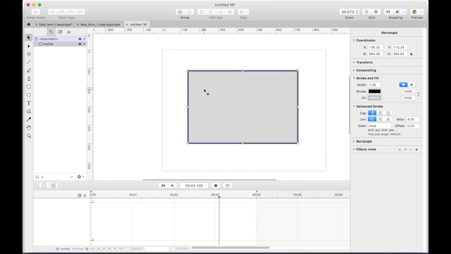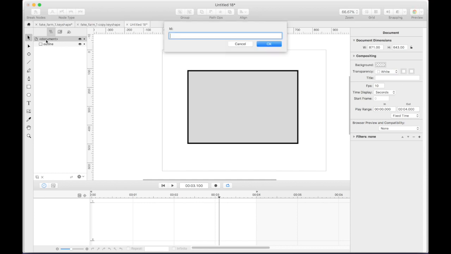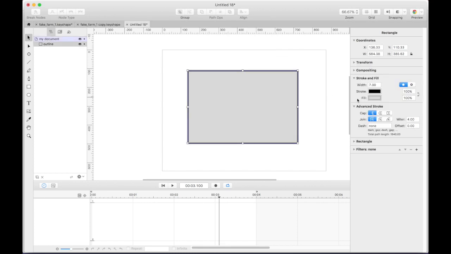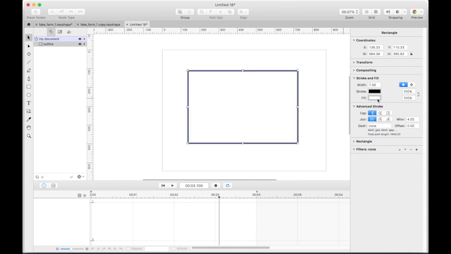So with the outline, if you click on document, you'll see the various document related content, but you have to click on document. It looks like you can name the document. So this will be my document. Yep. Okay. So there it is. So here's the outline, and over in stroke and fill, I'm actually going to keep it white because you'll see that it glitches if you go from nothing to something. So I'll just start with white.